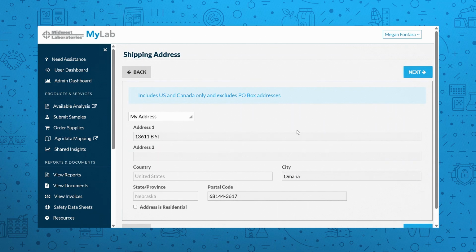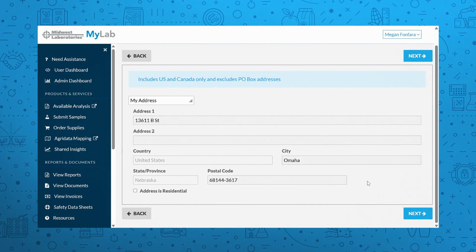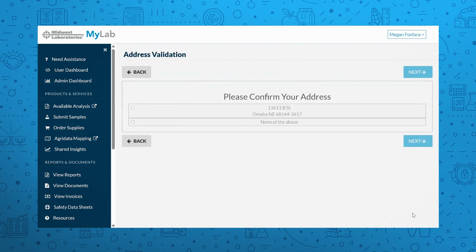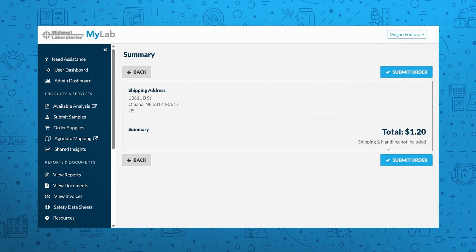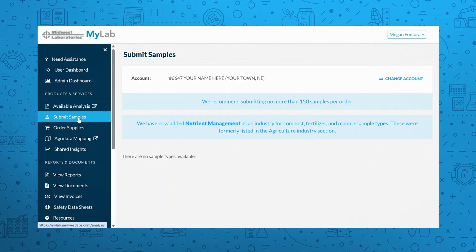Click next. Click next. And then select that next to your address to confirm, and then click next. And then I'm just going to click submit order. Once you do so, you'll get a green order number letting you know it went through successfully to our shipping department. And then to submit sample paperwork, you're going to click on the Submit Samples tab.